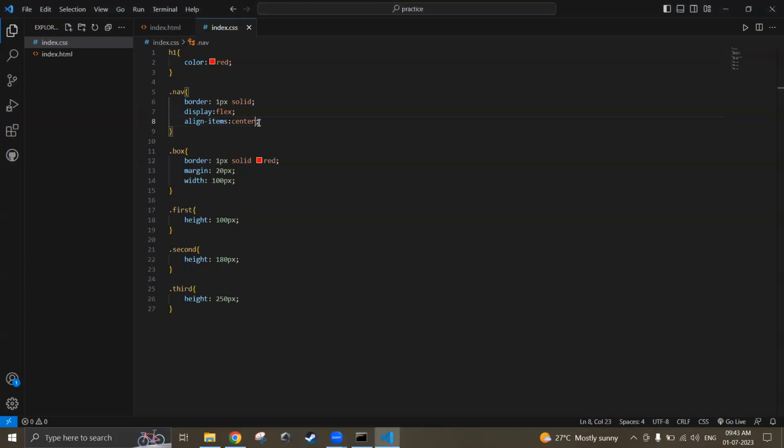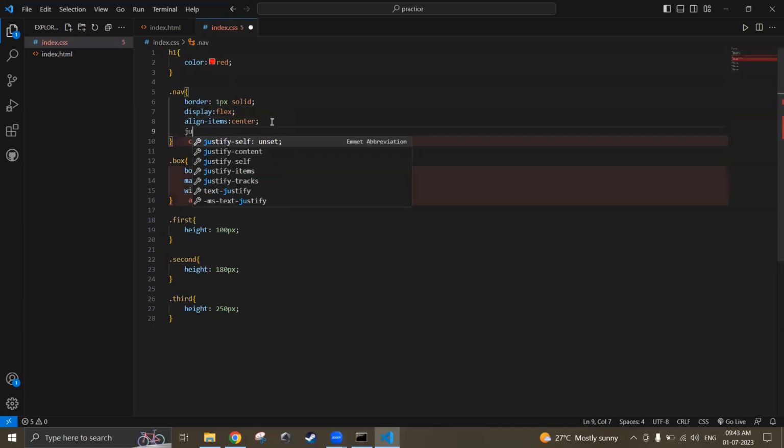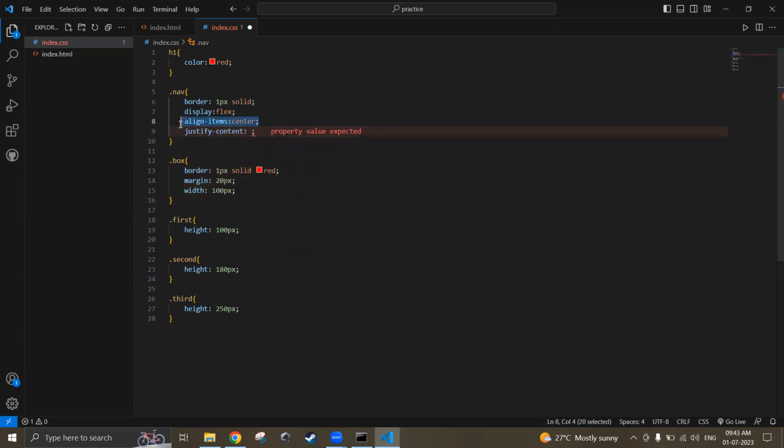Okay, now let's see. Here, along with the align item center, we have another property called justify content. Okay, now don't think about this align item center. It is set at center. Let it be there. So justify content. If I don't apply the default value is flex start. So justify content, flex start means left side. That means flex end means right side. So let me apply flex end.